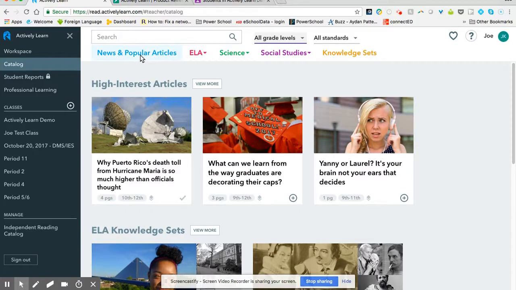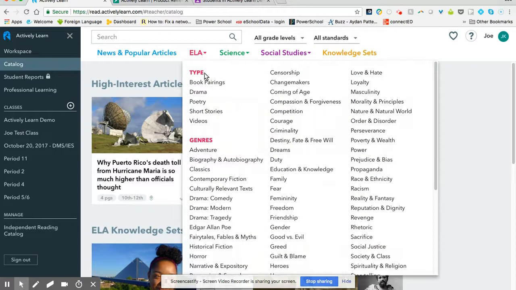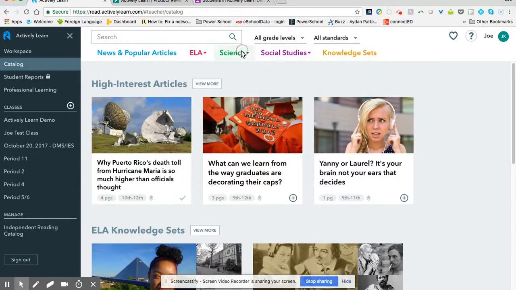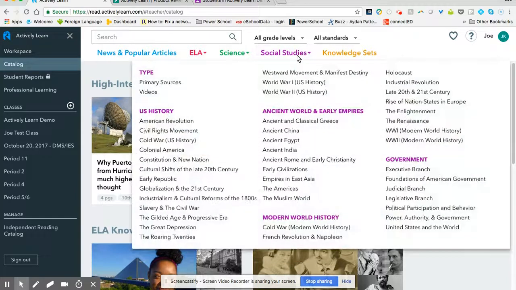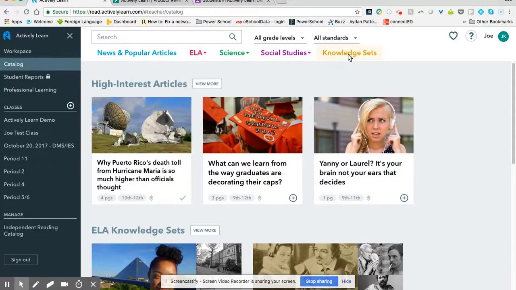Next to the news and popular articles, I have ELA, and you can see there's type, and you can also filter by genre. Science is the same. Science has videos as well. Social studies, I can filter by primary sources or videos. And then I have knowledge sets, which is our complete lessons.